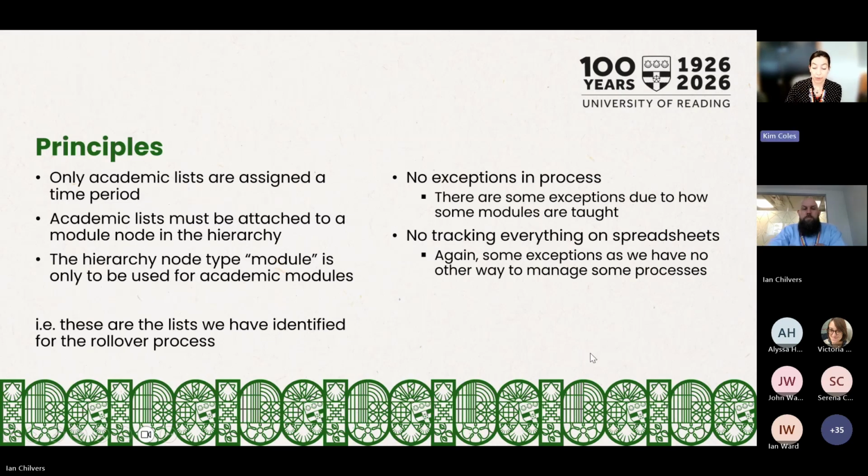So, things that we wanted to achieve, principles that we want to work to when we are doing our rollover. Only academic lists are assigned a time period, which means that we only roll over the academic lists. We have some generic lists, so we'll have some for some of our teacher training. We'll have lists that a school might put together to provide examples of different resources that their colleagues could choose from for their lists. We have library training lists. They don't get time periods, and they don't get caught up in rollover.